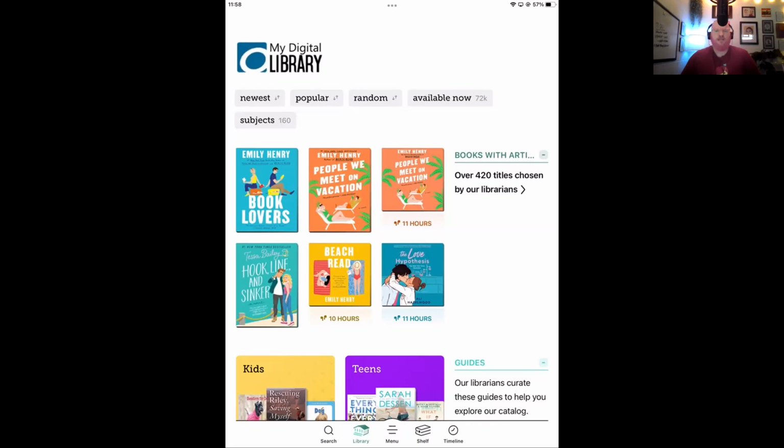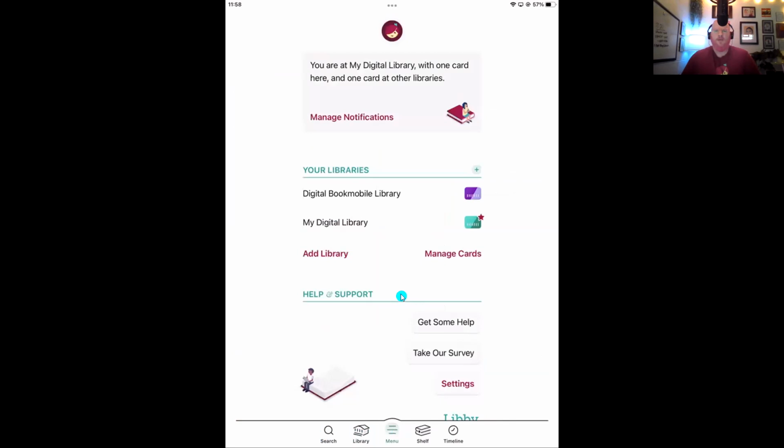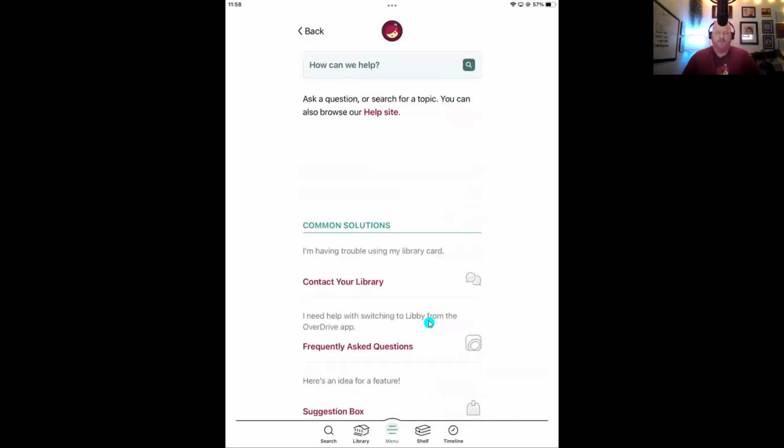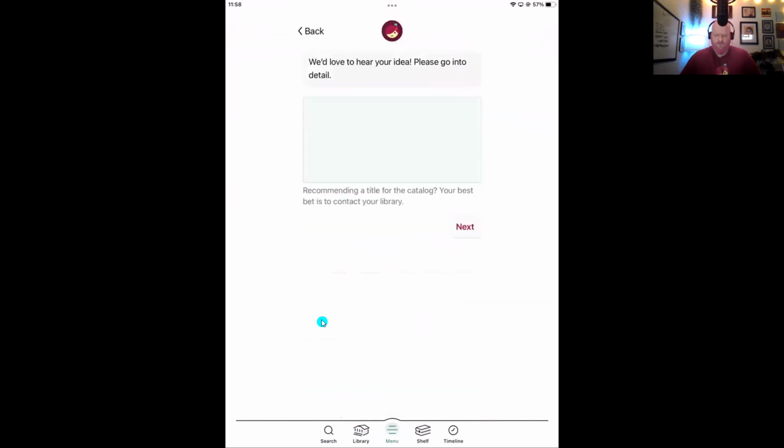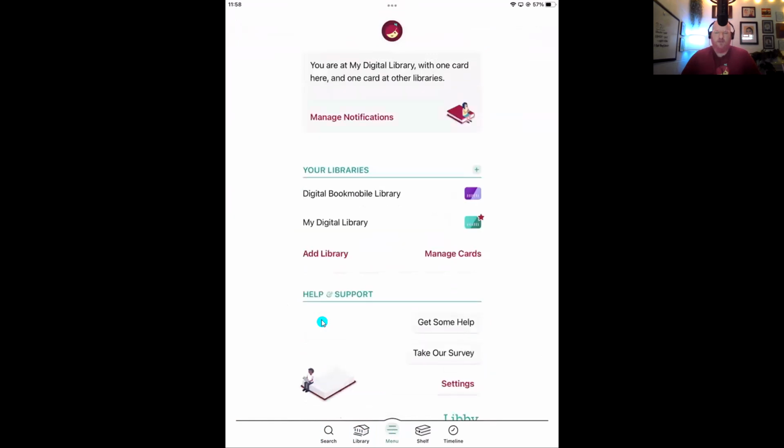To get to that again, we're using our navigation bar at the bottom. Tap on that menu in the center. We've got our three sections here under help and support. Tap on get some help. And then either you can go up into the top and type in if you've got questions, or under common solutions, we've got this suggestion box button right here. So let your voice be heard.